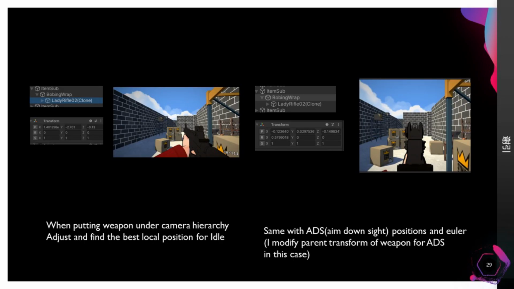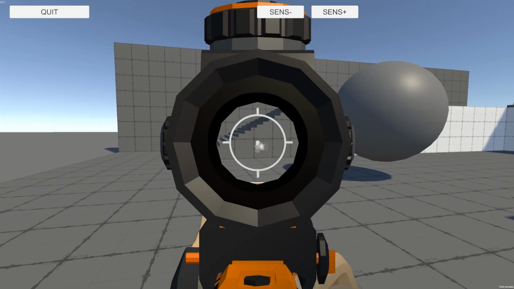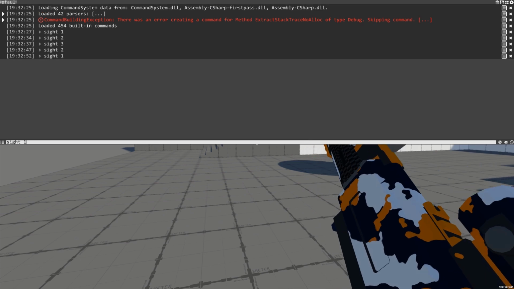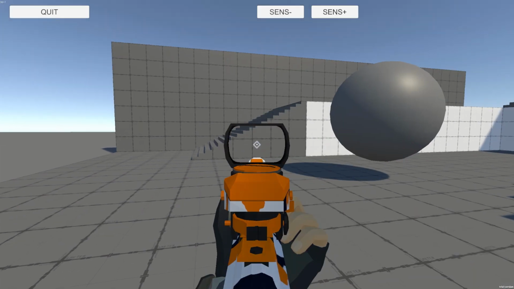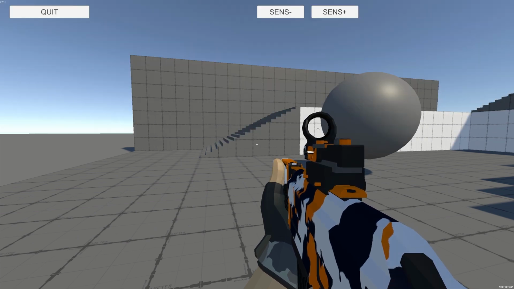Also there is the position and rotation for ADS, which is aim down sight. The weapon still plays the default idle animation, but the ADS position puts the weapon close to the camera to make it look correct. Even if you use an animation as ADS idle, you would probably also need a custom ADS position for different optical sights, because they need to show the front sight close to the middle of the screen.